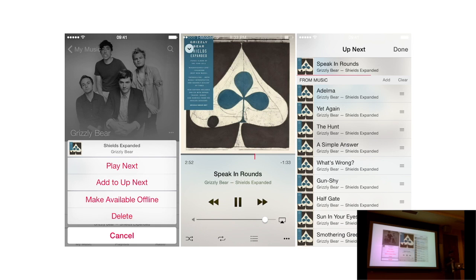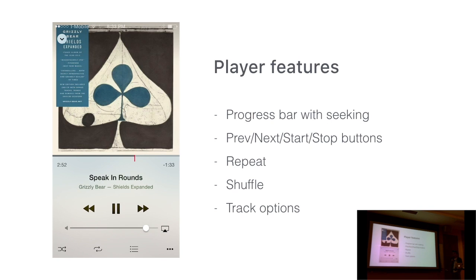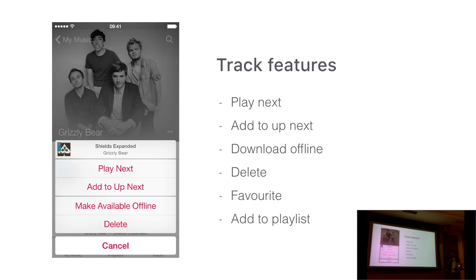There are tons of features in these players, so I decided to break that up into three slides. As you can see, the features of the player that we are about to implement are a progress bar with seeking, previews, next, start, stop buttons, and some other stuff like repeat, shuffle, track options. There are also other features that are hidden, like playing next track, adding to up next, downloading offline, deleting, migrating, adding to playlist, whatever else we can think of.